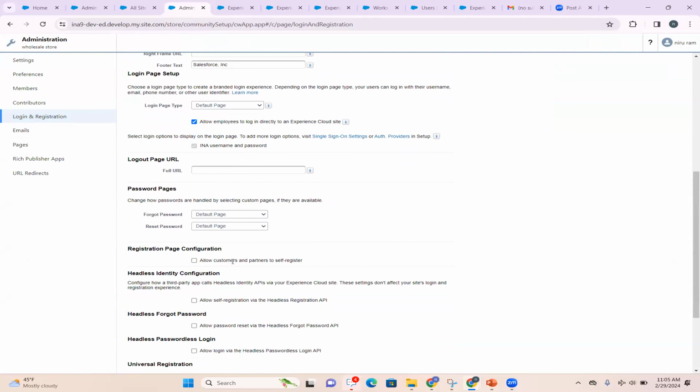The internal manager, whoever is receiving this self-registration, can handle it in two ways. If you check this box, you will be automatically given a username, and you can set your own password and enter the site. That is for customers and partners alone.